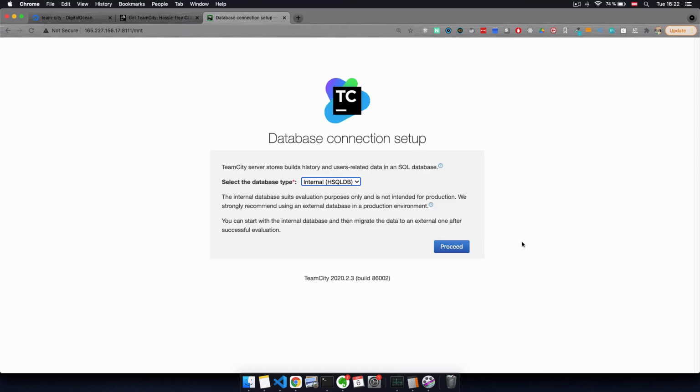And on the initialization setup step, you have an option to choose which database you want to use to persist the data. For a test version, you have this internal database that you can very easily get started with. So you don't need an external database for it. So we're going to choose that and proceed.